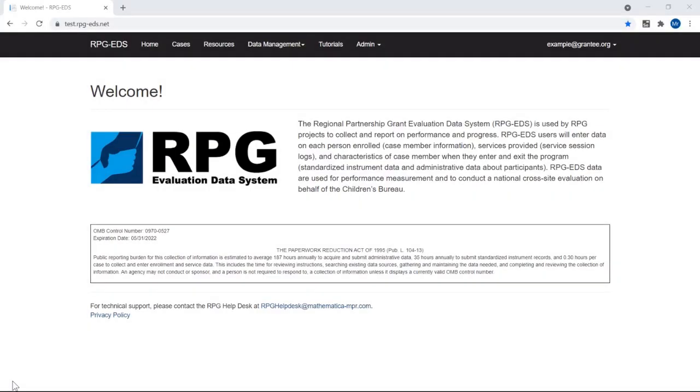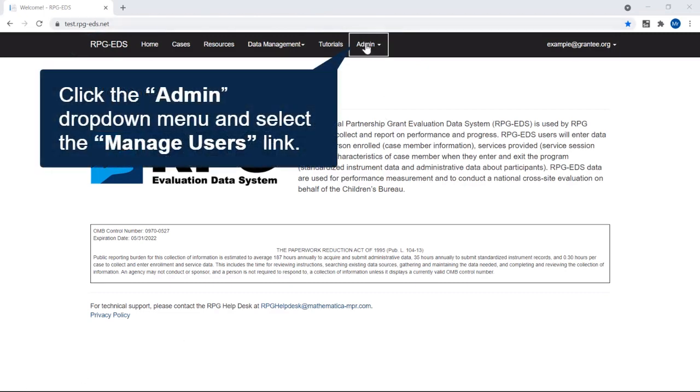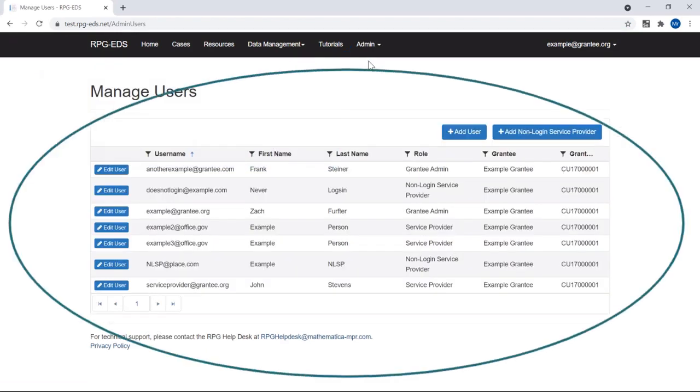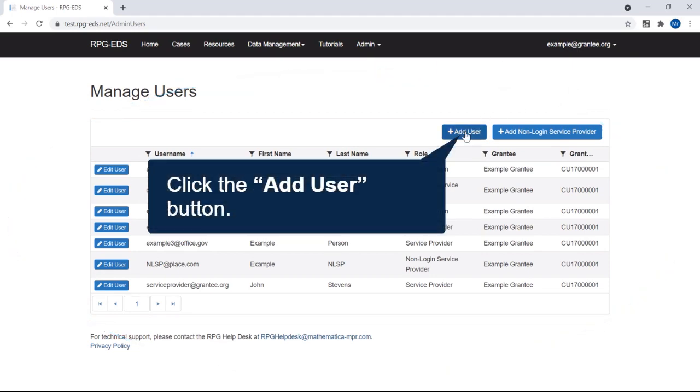To create a new account, in the navigation bar at the top of the page, click the Admin drop-down menu and select the Manage Users link. On the Manage Users page, you will see all the current users associated with your grantee. To create a Grantee Admin or Service Provider account, click the Add User button.